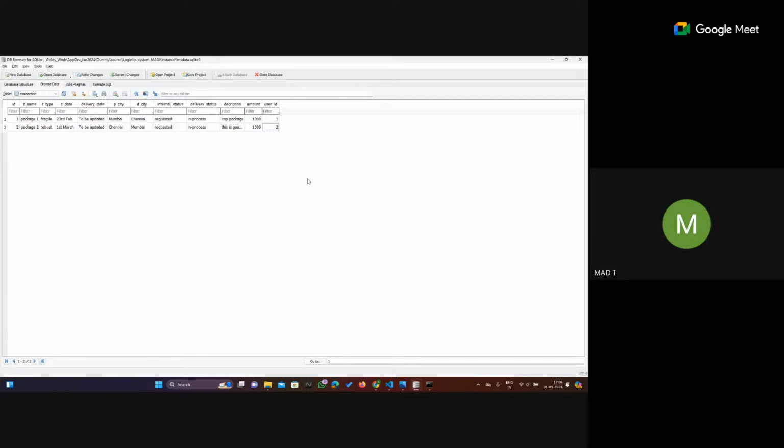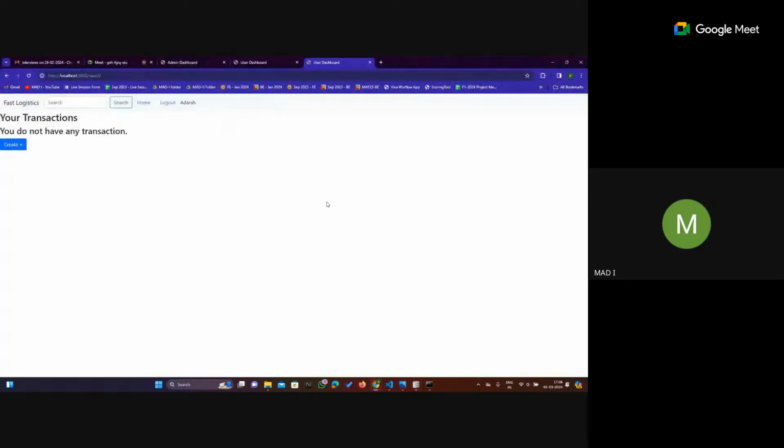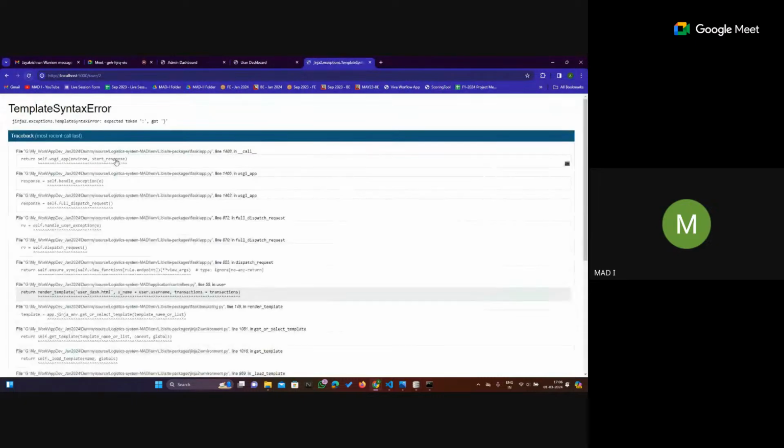Okay, sure. So see what I've done here: I've added a manual transaction. Let me save this. The transaction is done, and I've purposefully added user IDs, making it a transaction of user Adarsh, because he's a general user. With that, I'll just reload it and see what happens.